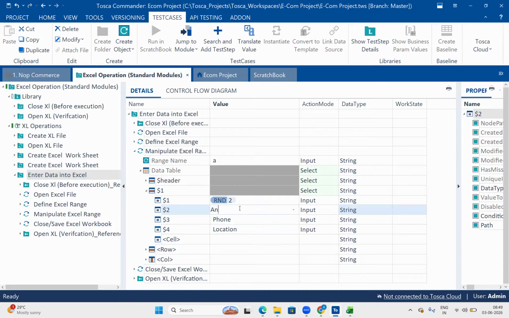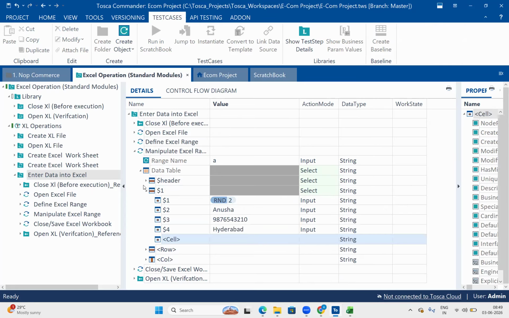I'm just giving some records here, Anusha. And here I'm adding some 10-digit mobile numbers. And here I'm adding the location as Hyderabad. Now I'm running this one.